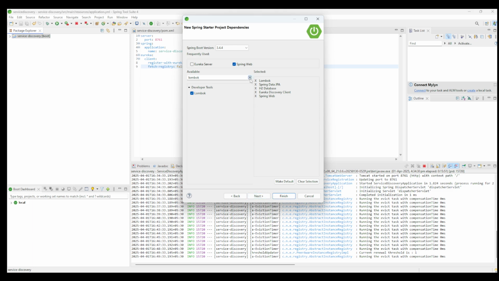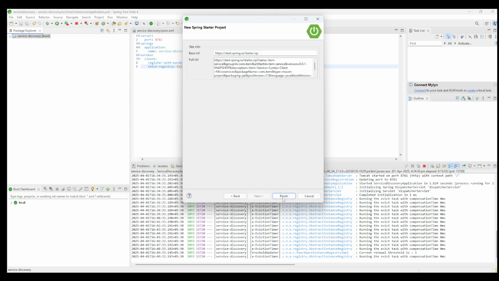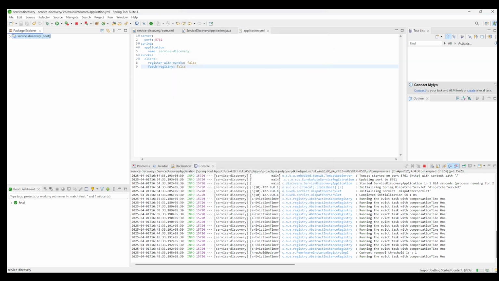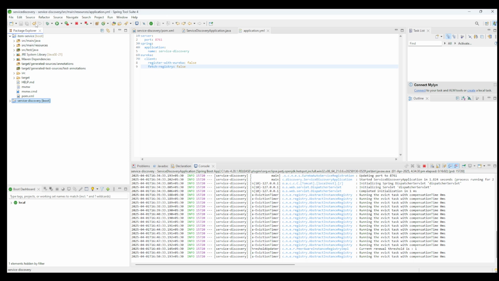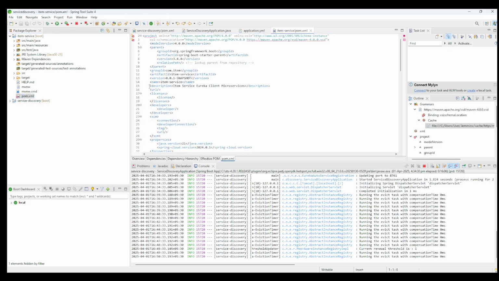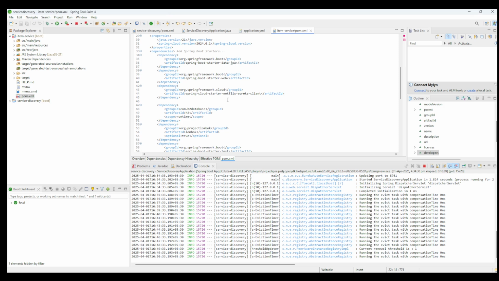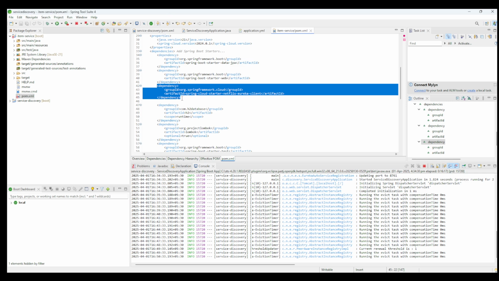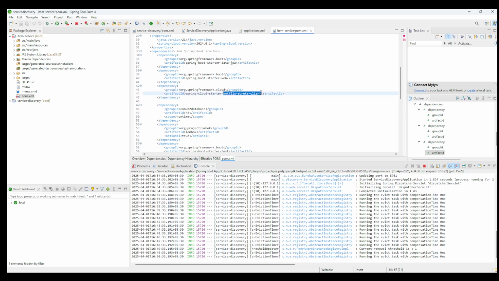Now this much is enough, we can click on the next button and click on the finish button. Now we can see it has created the atom service successfully, and this is the package structure for that one. So we can cross check the dependency once. Here we have Spring Data JPA, Spring Web, Netflix Eureka client. This service is going to become a client service, a client microservice. That's why we have added this dependency.